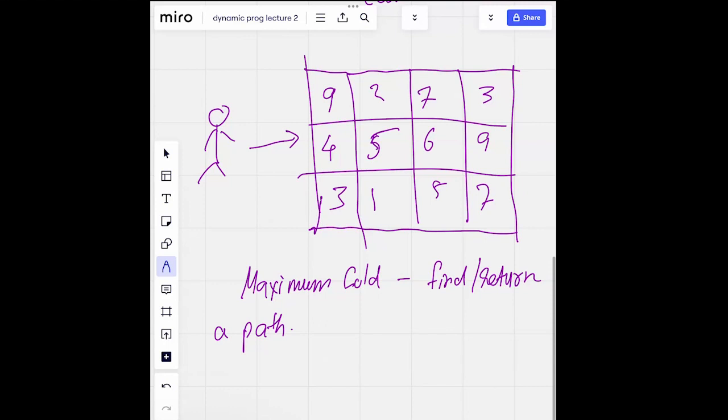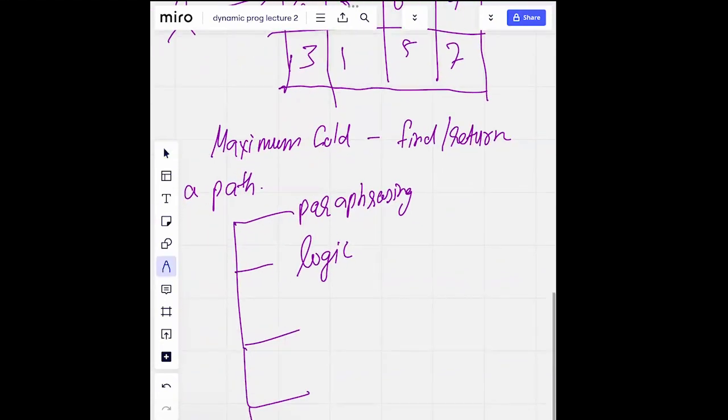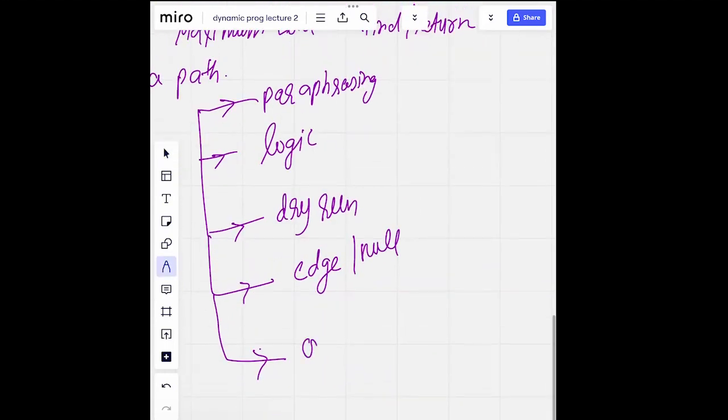To remind you of the standard stuff we are doing, our very first step is paraphrasing. Second is logic. Third is our try, run, edge cases, checks, and the online code editor, which we have not been doing much, but it's important we think of the logic before we code up, and read out loud if we get to that.